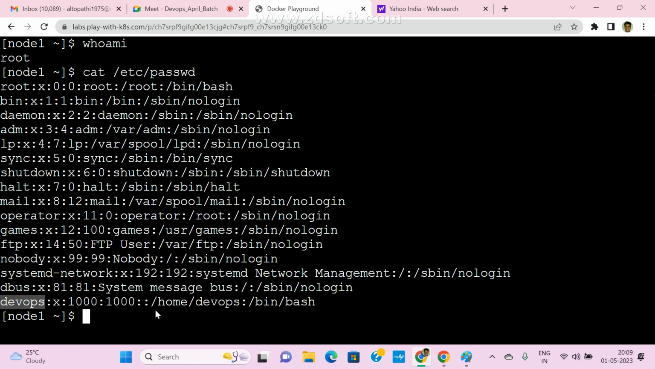So how to switch to a particular user? Last class we already saw this, right? su. What is su? Switch user. su hyphen space and a username, DevApps.